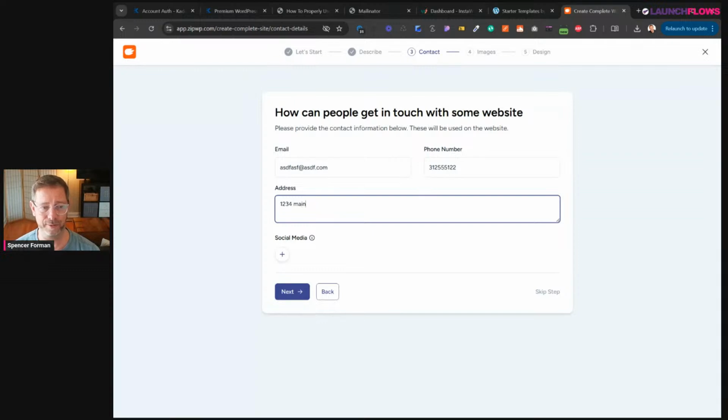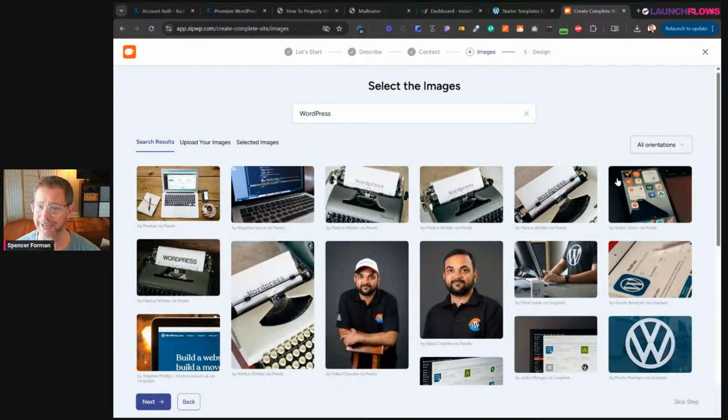1, 2, 3, 4 Main Street. Why am I having to do all this? Because some fool somewhere decided that AI needs to be involved in building websites. And now all the smart people are thinking that this is a good idea.